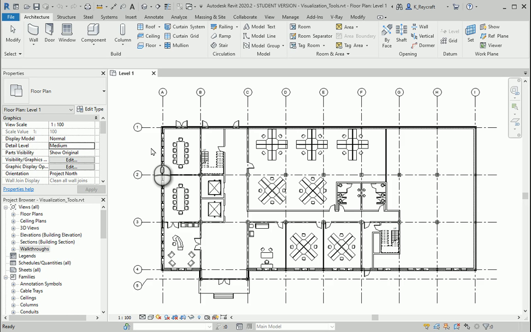Okay, we're going to look at how to create a walkthrough. A walkthrough is a series of cameras positioned along a path, and the software will generate an image or a screenshot incrementally between each identified camera position. So they can then be strung together to appear as if you're actually walking through the building.